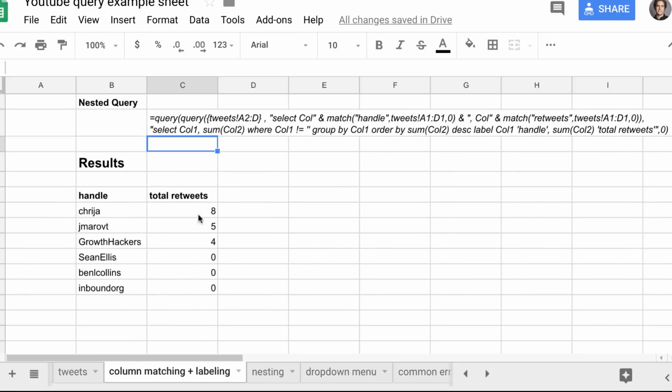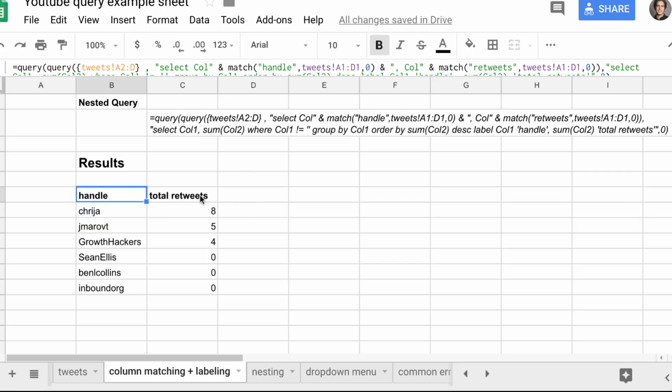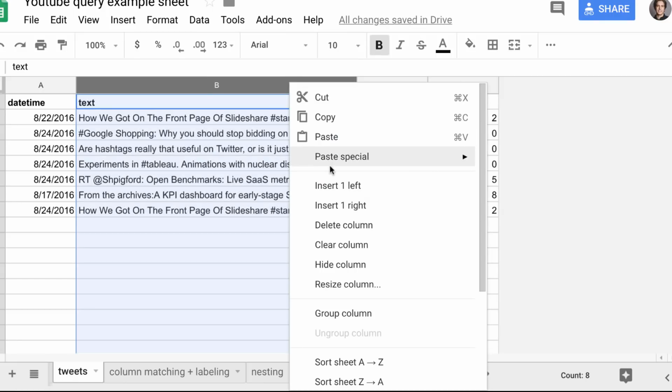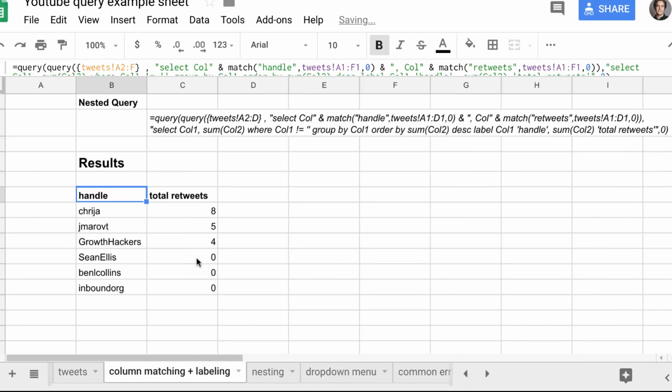So if we look at the bottom here, put it all together, we'll see we have our first query here that's just pulling our columns, and then our second query, which is doing all the math, and it has the same result. And if you notice, let's add a couple columns, won't change the results.